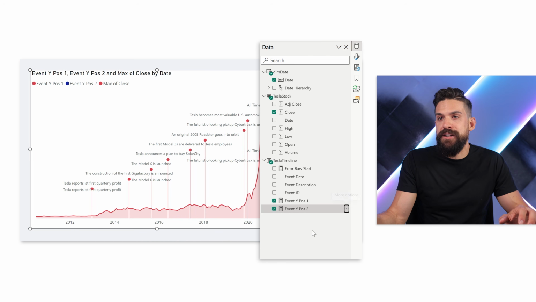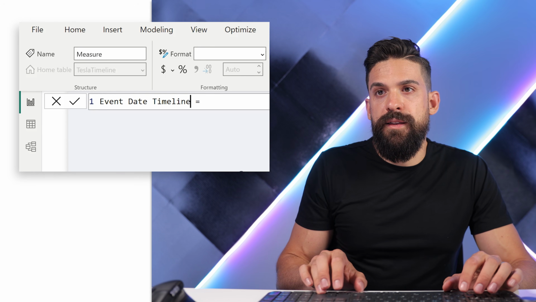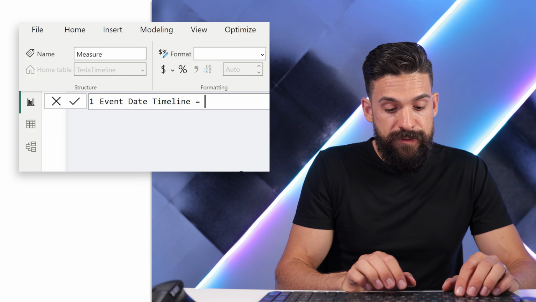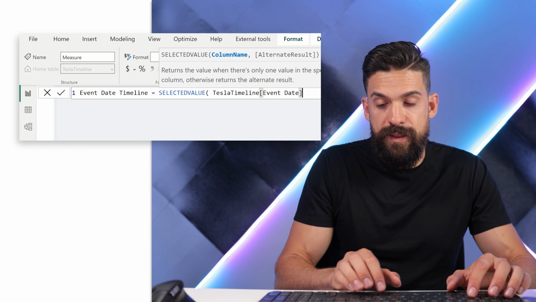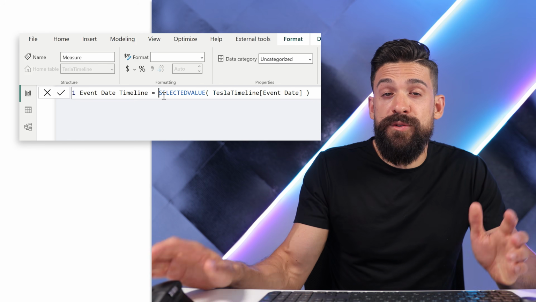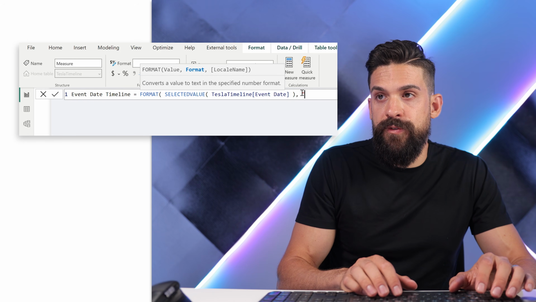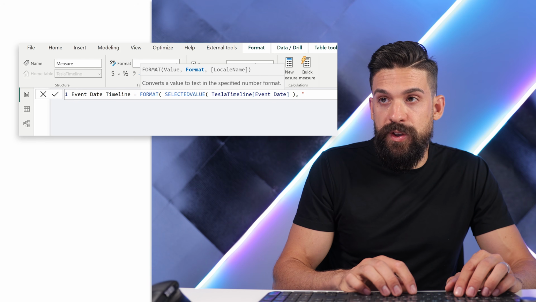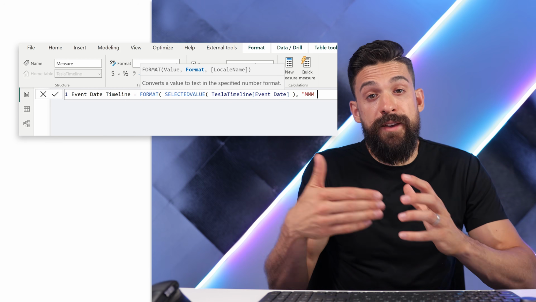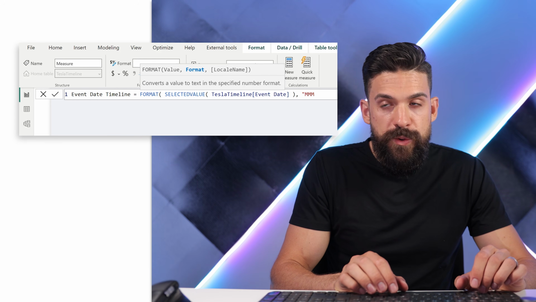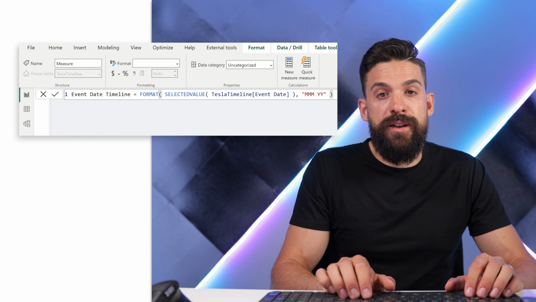So I'm gonna add a new measure, and let's call this one event date timeline, okay? And here we want to have the selected value again. So selected value, but now of the event date, all right? And we can say how should it be displayed, right? So for that, we can use formatting strings. So maybe you want to have the month. All right, let's do 3 Ms, which gives you the abbreviated month name. And we want to have the year right after it. Quotation mark close, and close the format function.